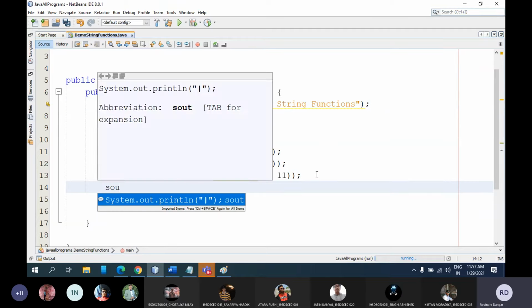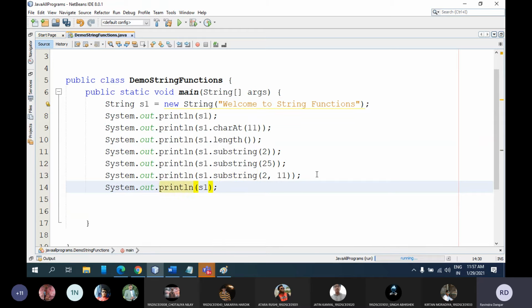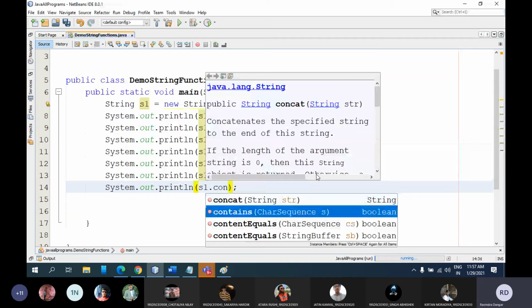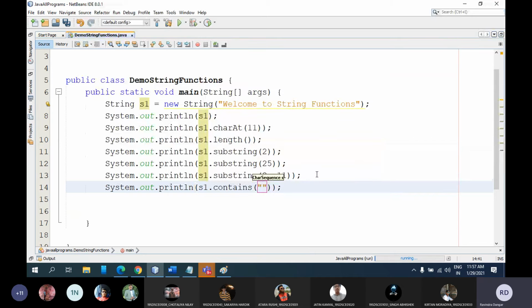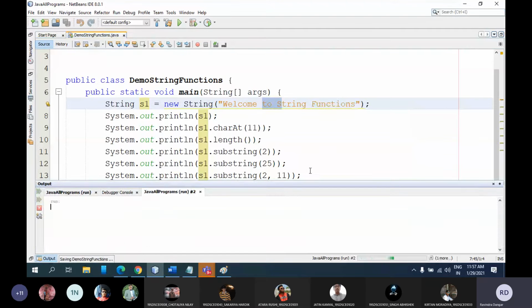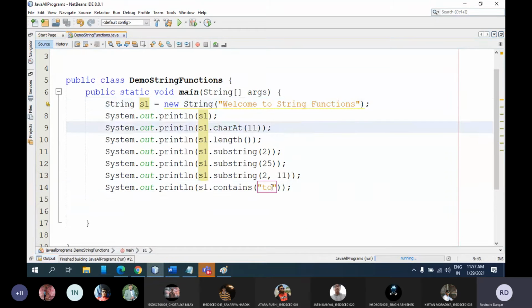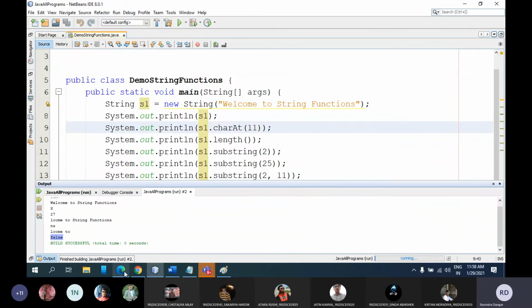So what you can do, you can check it for s1 dot, the method is contains, and here you can give, let's say, 2. So what do you think, what should be the output? True. s1 dot contains 2. Yes, 2 is there. s1 surely contains 2, so we will get true. And you can see I'm getting true. But if I give TOO, TOO is not there, so I should get false. And you can see I'm getting false.